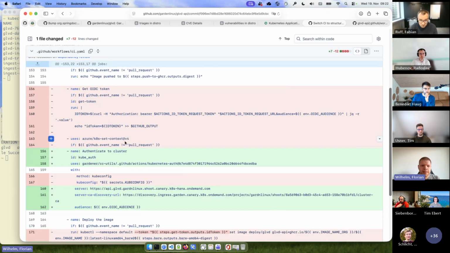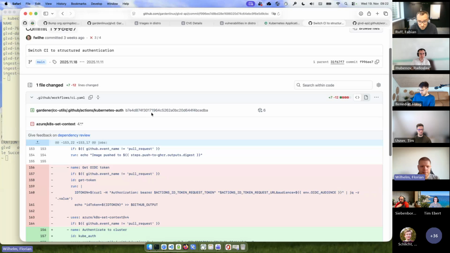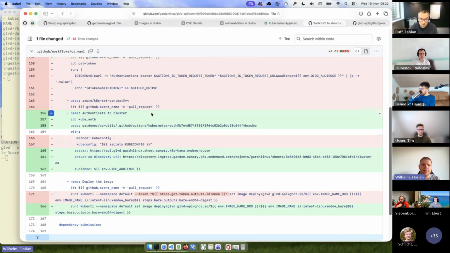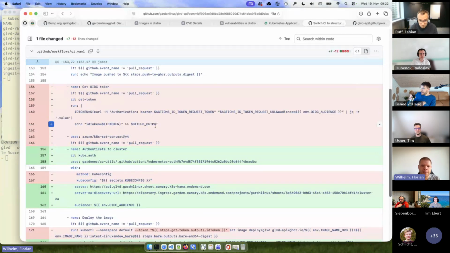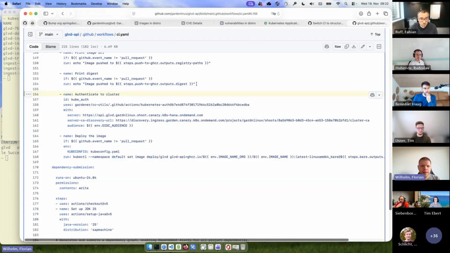Because it's open source, you can also see the workflows. This is the commit where I made the change to structured authentication. That's the setup I'm talking about now. I had another setup with OpenID Connect and a kubeconfig that was running for around one year, perfectly and flawlessly, but I switched to structured authentication because it's newer and it allows me to get rid of this kubeconfig secret. That's pretty cool in my opinion.